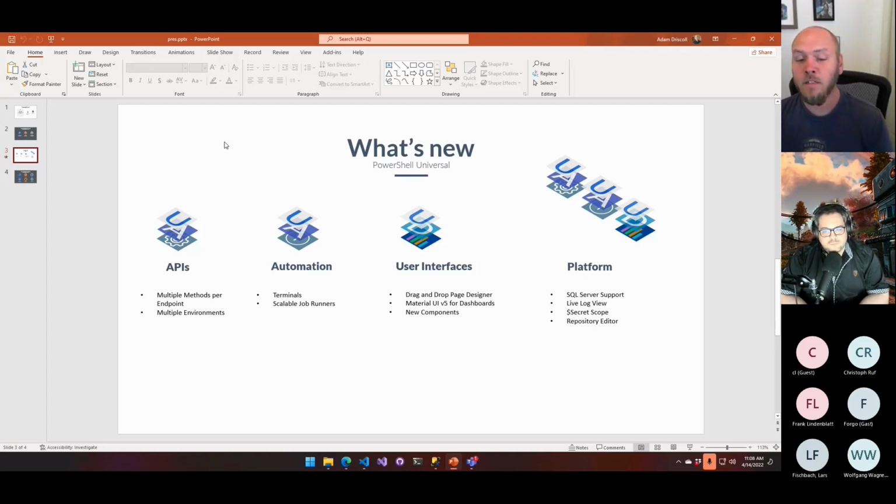In the user interface section, we've added the drag and drop page designer. So I'll show that off today. It's much quicker to make UIs. They're not quite as customizable, but they're much easier to get started. We've upgraded the Material UI, which is the UI framework used for dashboards, to the newest version, which means that we get a bunch of new components and some new styling features. Plus, it's supported by the Material UI team, so that's good.